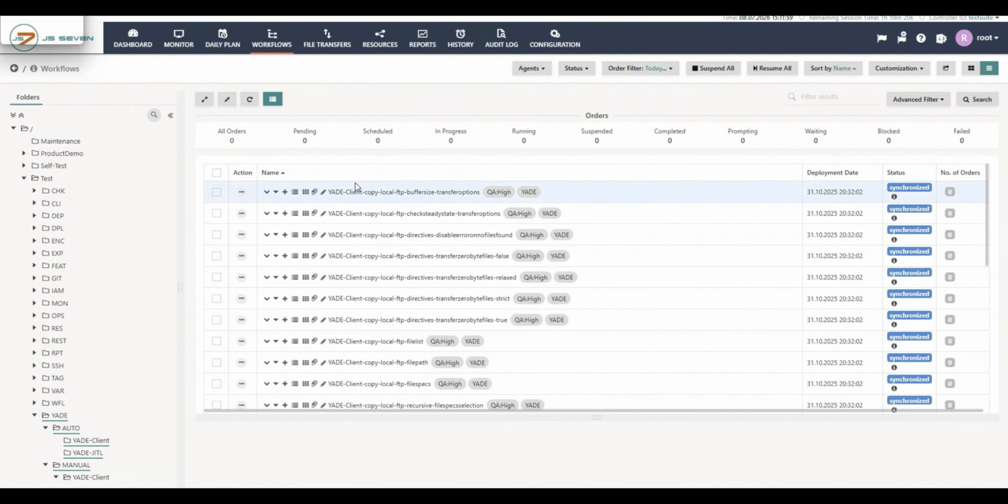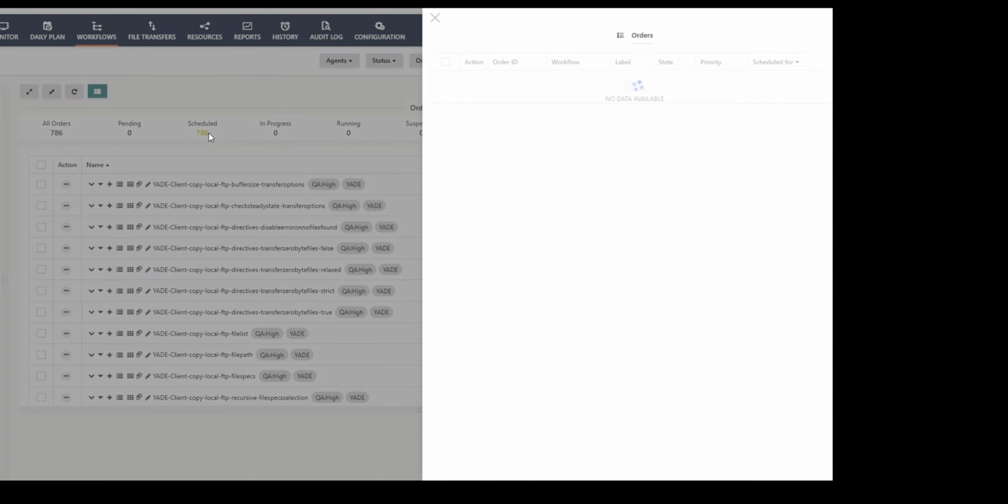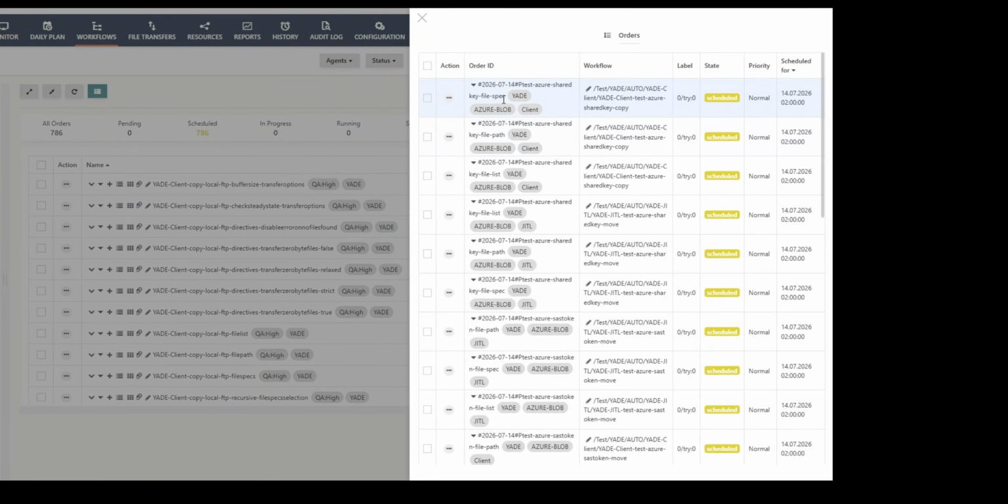Now let's move to the workflow panel. This is the main area where workflows are monitored. At the top, we can see the order summary. The summary displays the total number of orders across all workflows grouped by their current state, such as pending, scheduled, in progress, running, suspended, waiting, failed, successful, etc. If you click one of these numbers, a pop-up displays the list of orders that are currently in the selected state.